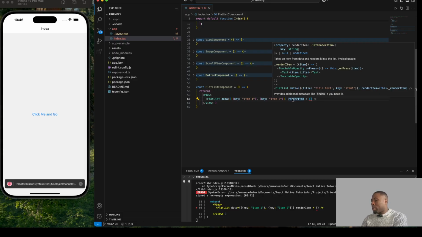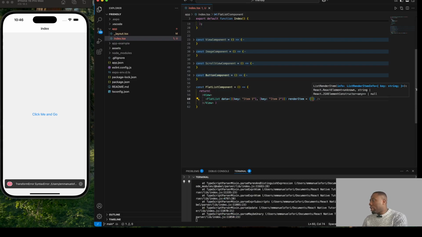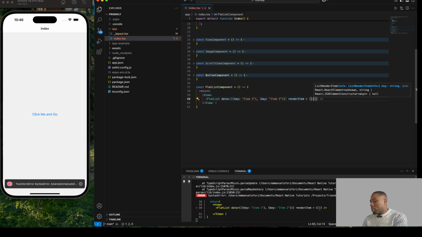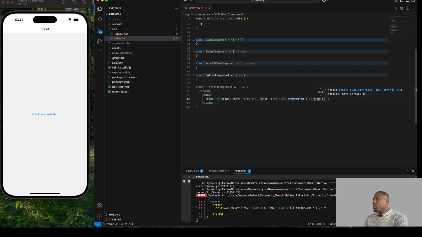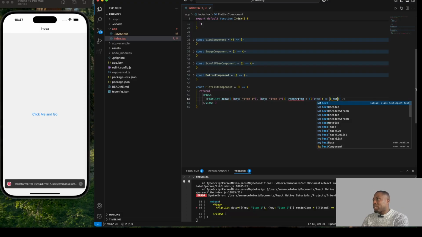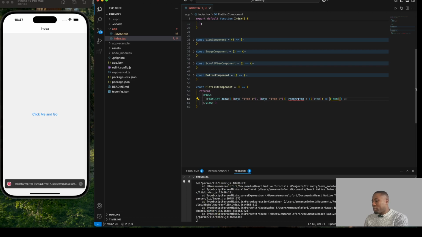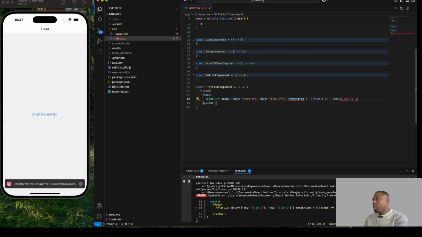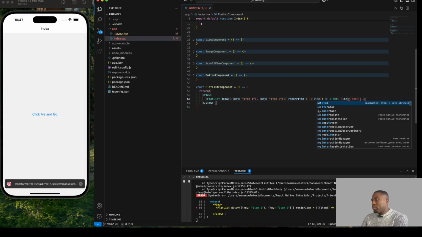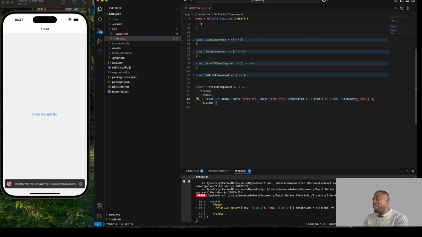So in my render item, I'm just going to have an opening brace, and I'm going to put in, let's say, item. And then in my item, I'm going to use my arrow function, and I'm going to display a text. So I'm going to say that for each and every single one of my items, I want you to display a text. So we can do Text, and then our text may say item dot key, for example.